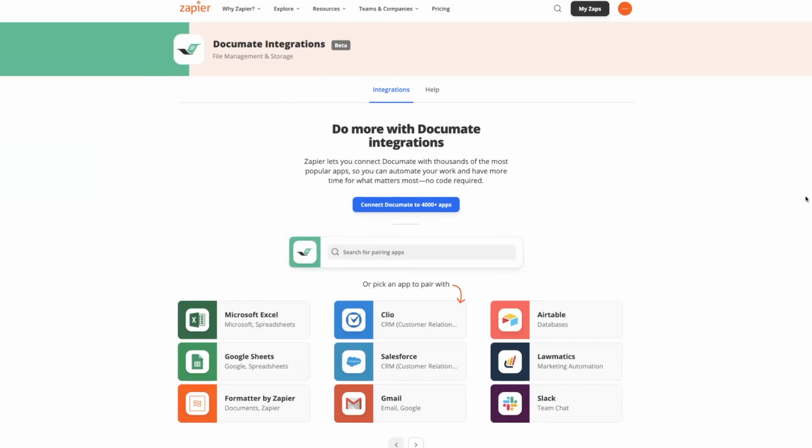The second way to use Documate with Zapier is as an action. When you use Documate as an action, you can take data from another application and use it to begin and populate a session of a Documate workflow.